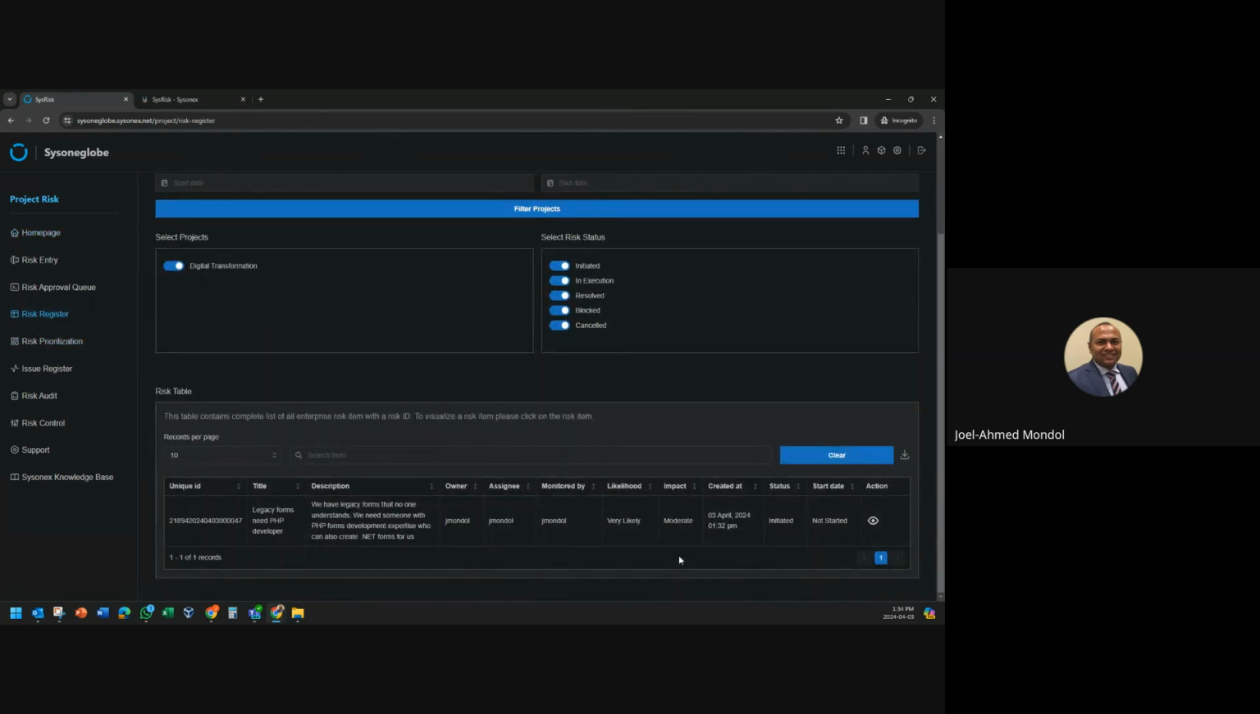So there you go. You have now entered a risk for your project, which is within the area of digital transformation.